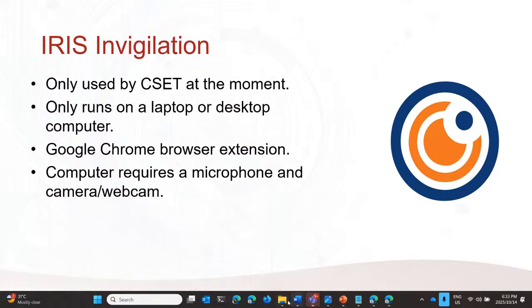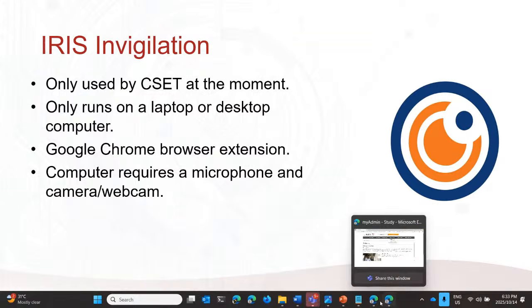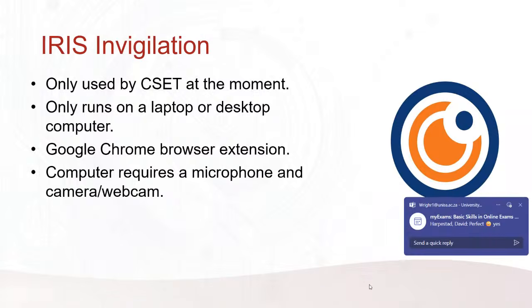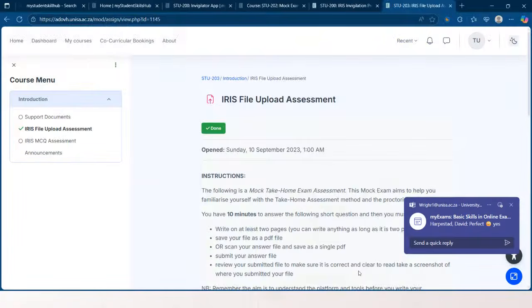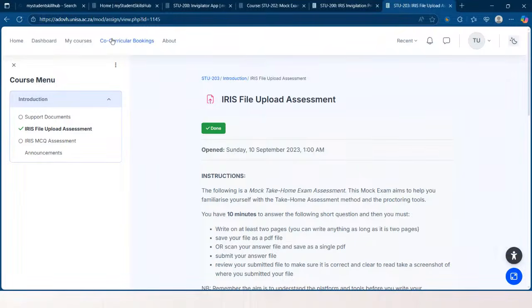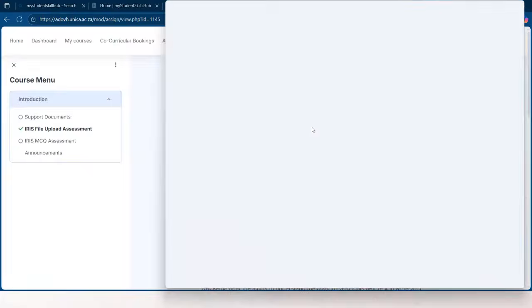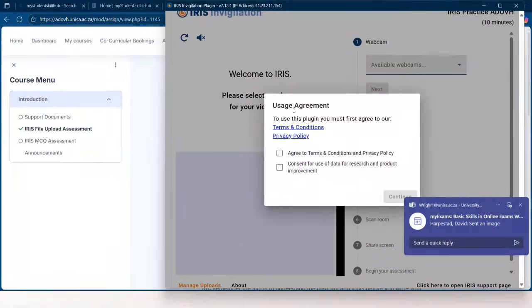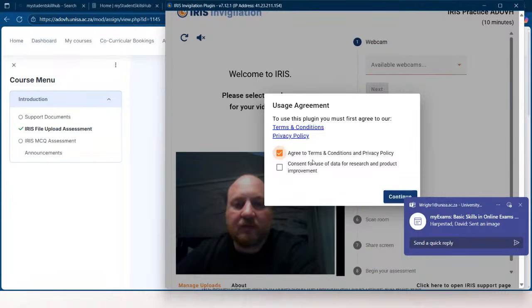And then you go to your IRIS instance again, where you're going to be assessed. I'm just going to go back to the mock exam. So all I need to do is refresh the page. Or you can always go back and click on the link, the assessment again, for it to pop up again. So I click on the usage agreement again so that it can continue.